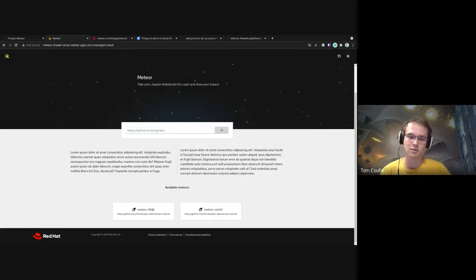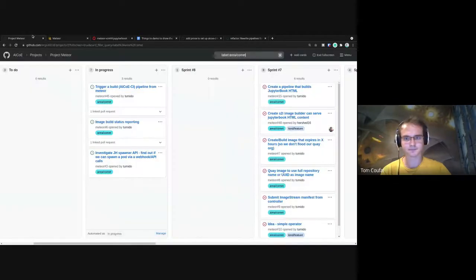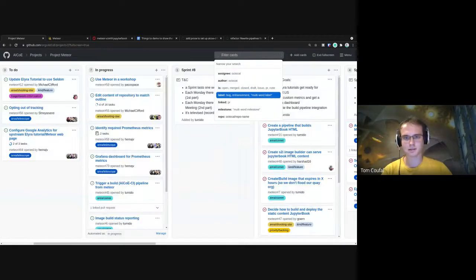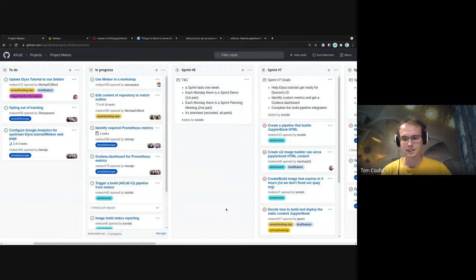And also, if you have any concerns about the design, it's a pending PR in the Meteor repository. So feel free to chime in and suggest changes and whatnot. So that concludes the Meteor demo. Any questions?